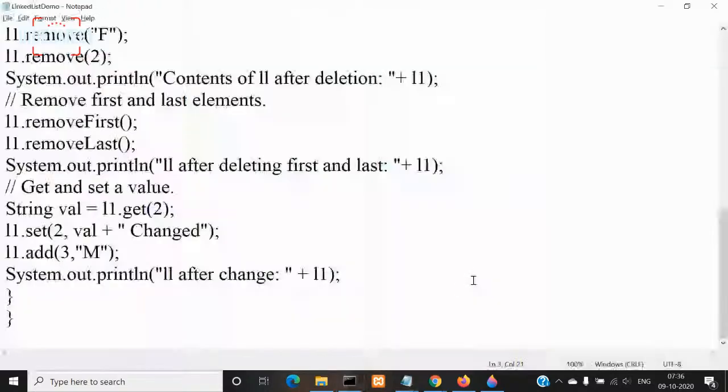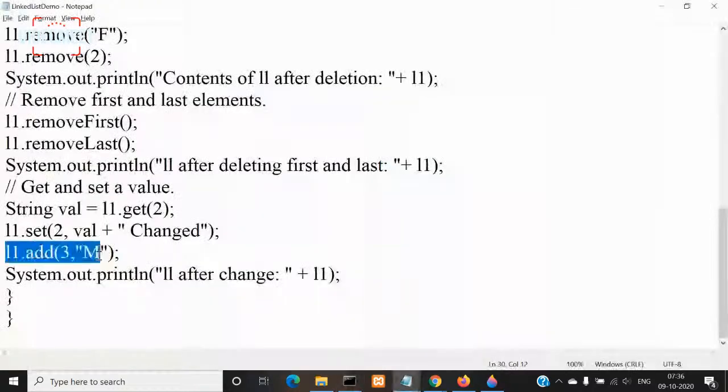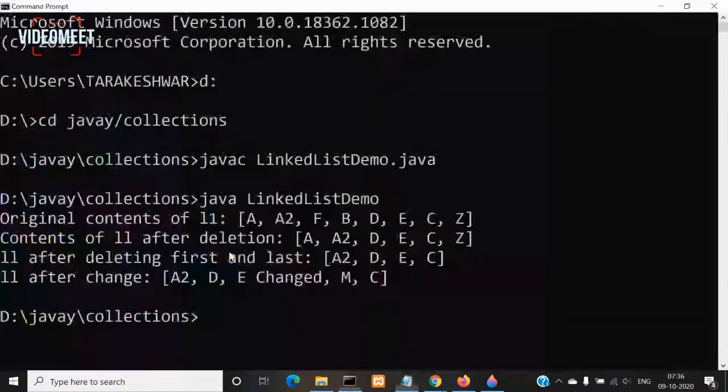Then what I am doing? I am setting the value at index 2 to a new value. So this will replace. Right? So previously you have E and A to D. After, instead of E, you have E changed. And then M, C. We have added M also, right? So you will get M also.